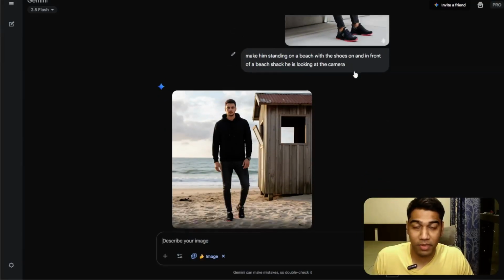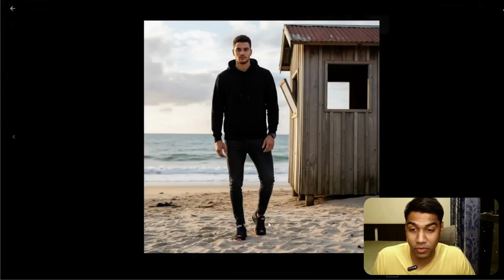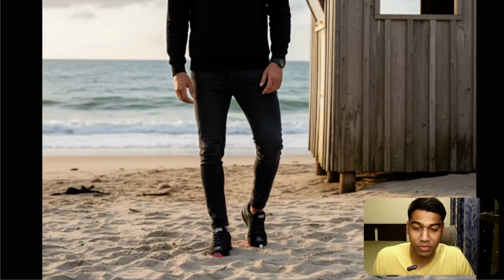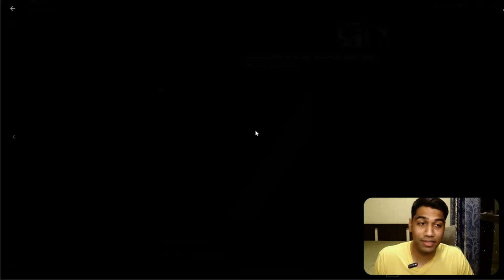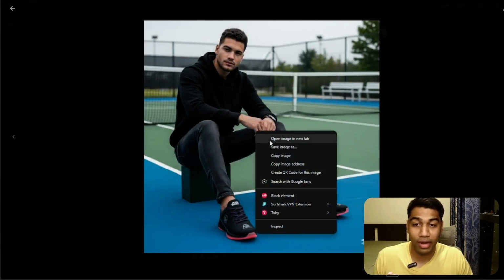This guy, it's the same person, does not exist, and is standing in front of a beach shack, and you can describe it to be doing anything. The shoes are exactly the same. And if you don't believe me, I'm going to zoom in and show you that these are the same shoes that he was wearing. That's how good this image model is. This is a complete photo shoot that you've got in literally seconds by utilizing Nano.